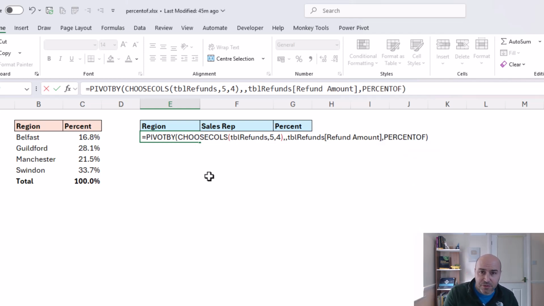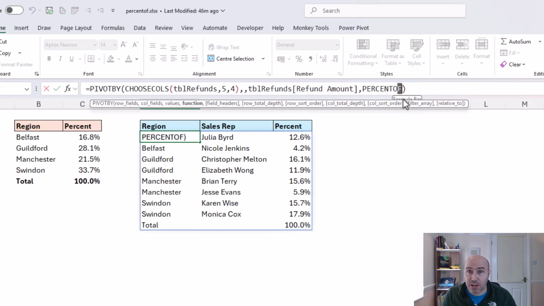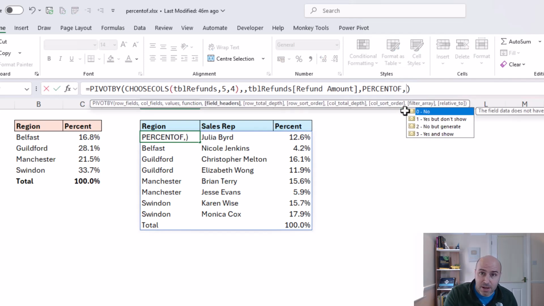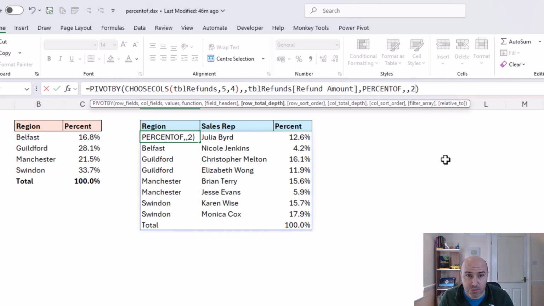But let's look at this function and how it operates at the moment. Because if I press enter, I'm getting a percentage of grand total there for each combination of region and sales rep. But coming back to that formula, what I want to do is add in some subtotals. I want to group each region here. So on the end of percent of, if I put in a comma, in fact, I'll put in two to bypass the field headers argument, and I'll choose option two for subtotals.